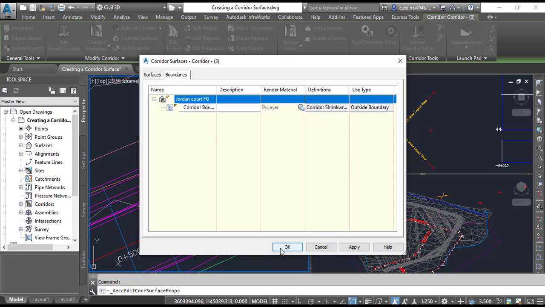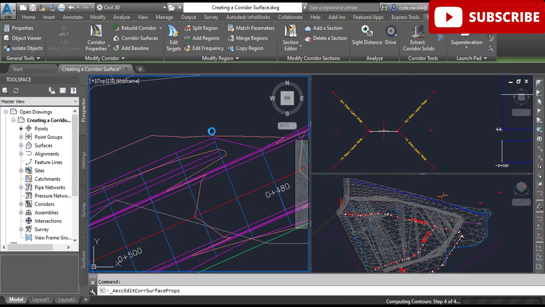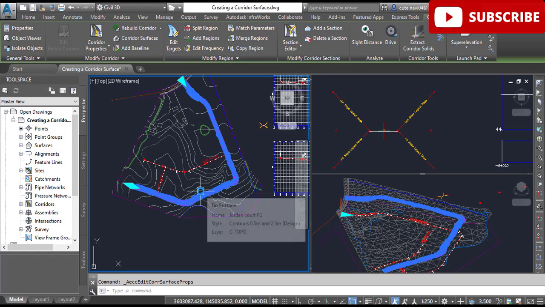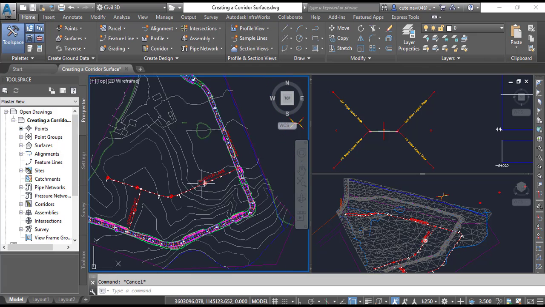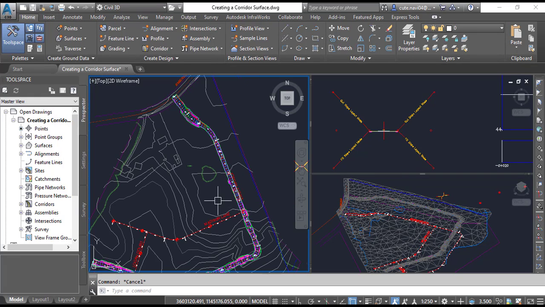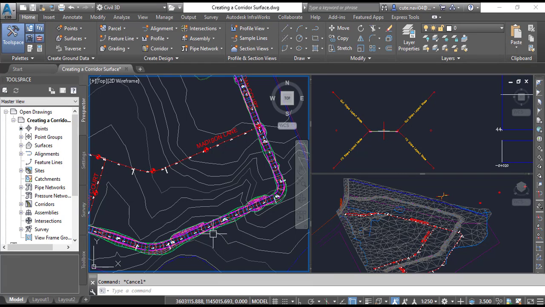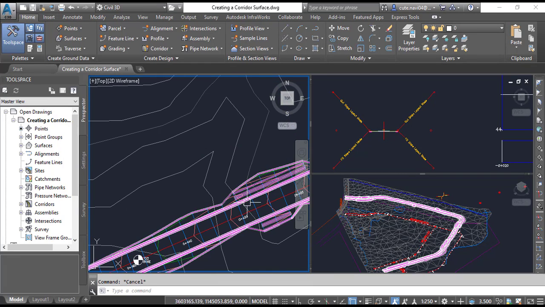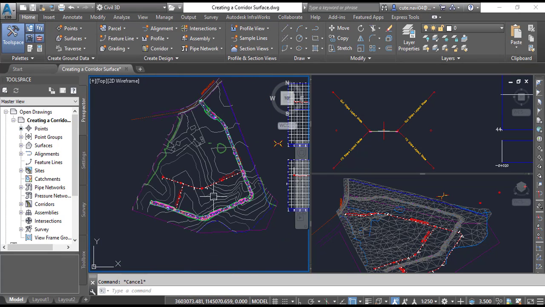Step number 9, click OK to return to the drawing. If the corridor properties dialog box to rebuild the corridor opens, you can click rebuild the corridor, and it creates your surface again. The surface has been contained. Press escape to clear. Now you can see the surface has been contained within the extent of the corridor as it should be. Now contours appear only where we have valid surface on this drawing.